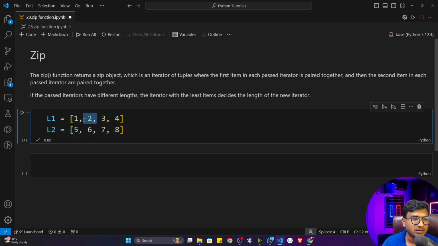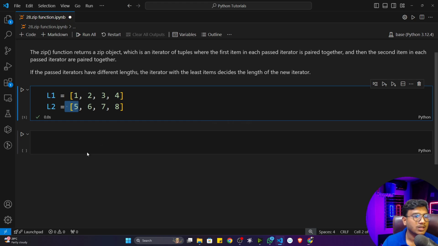Then again I will take this item, and I will take this item. Again I will make a tuple. Again I'll take this item and this item, so it will make a tuple. That means it will make a pair. So what is happening: from list 1 we are taking one item, from list 2 we are taking one item, and we are making a pair. So let me give you one example.